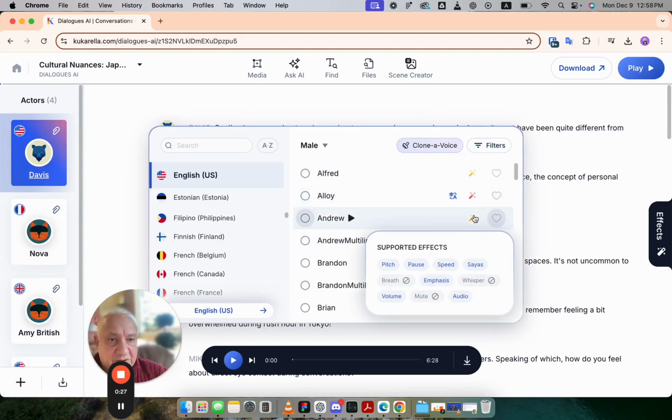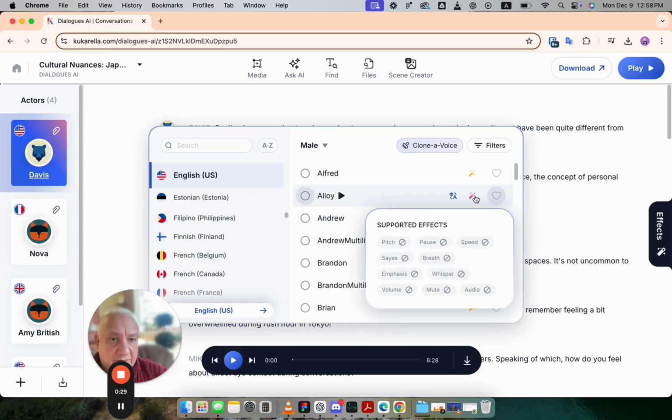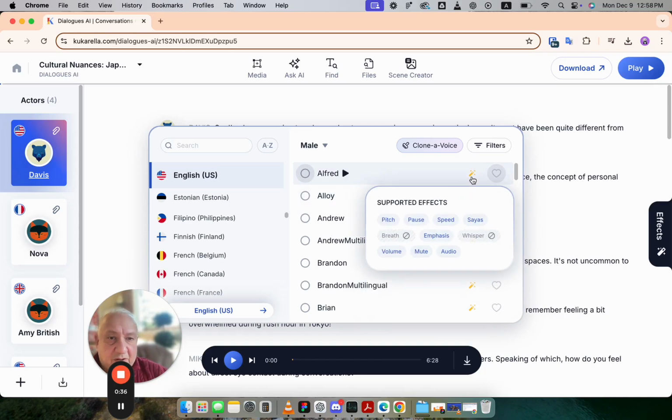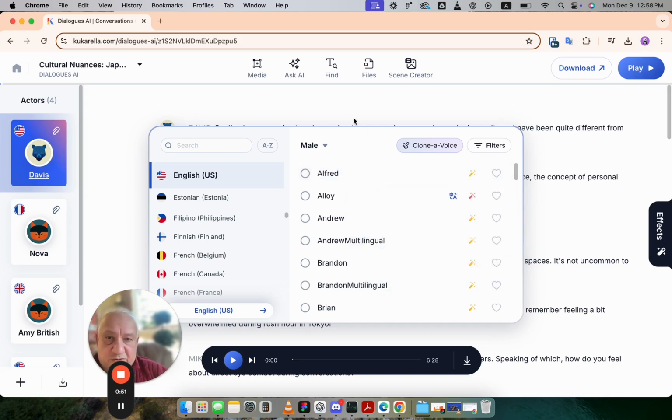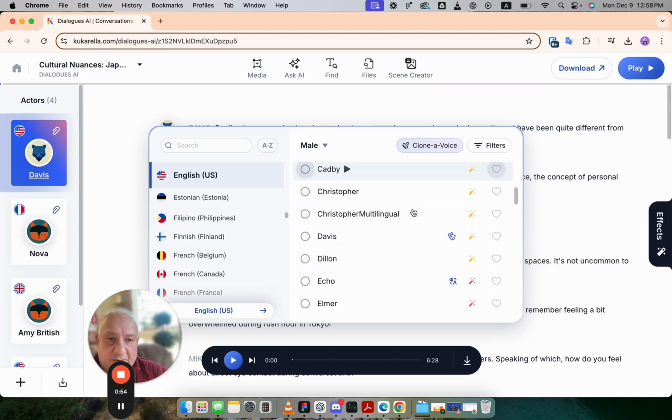You see this magic one? It means that this voice with red one does not support any effect. Yellow means this voice supports some effects. So if you're planning to use effects in your dialogue, please remember to choose the voice which supports them.